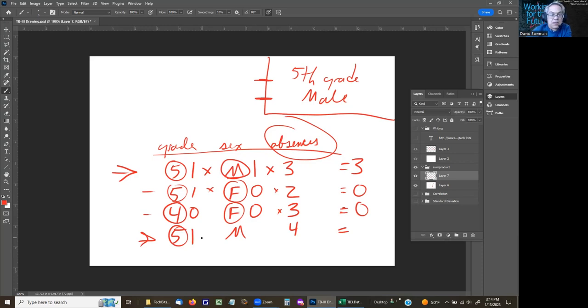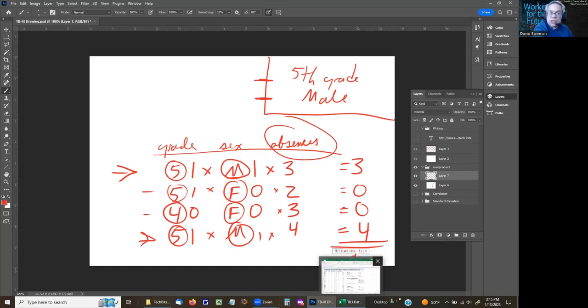That's 5th grade, give it a 1. That's male, give it a 1, and times 4. So 1 times 4 is 4. So it does that for every line of data, and then it adds them up. 7. 5th grade male students have a total of 7 absences. Could you do it by hand? Yeah. Do you want to? No. So let's see how it works.